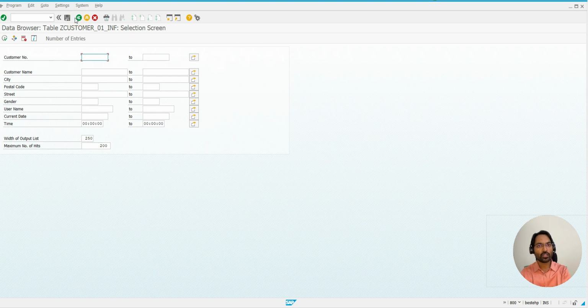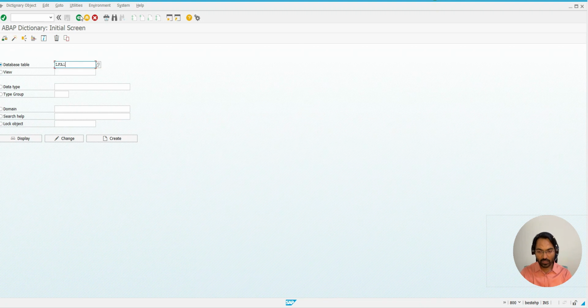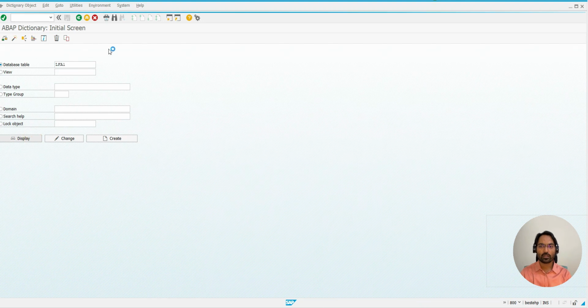Now, among those data, suppose you have 10 rows. You are extracting the data from the database through a select statement, and the system has extracted 10 records from the database. But among those 10 records, only the first row will be stored in the buffer. Now, for example, if I go with either a custom table or a standard table.